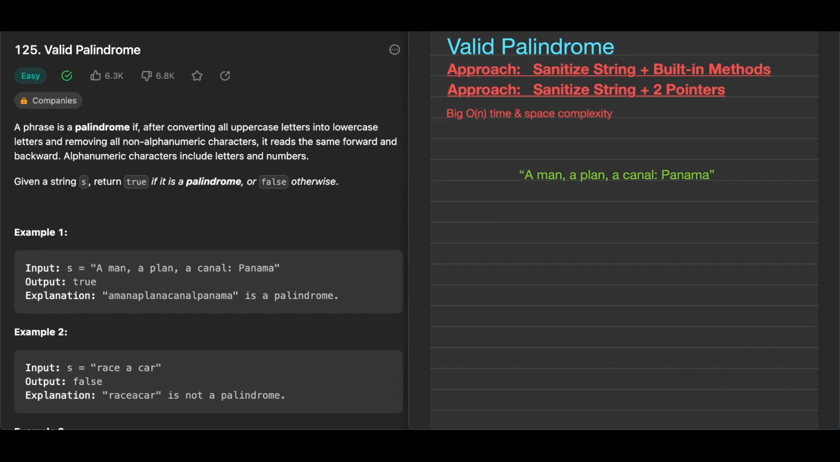We're going to go over two approaches for this. Both approaches have a big O of n time and space complexity because no matter what, we have to traverse the string and do something with each character. Since we're dealing with possible uppercase letters and non-alphanumeric characters, we're going to have to perform some string manipulation. Remember, strings are immutable, so when we perform these manipulations, we're going to be creating and returning new strings, so we get linear space complexity as well.